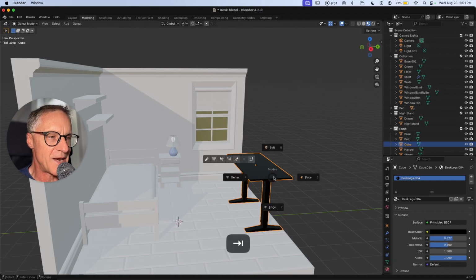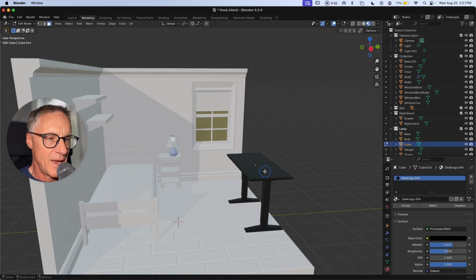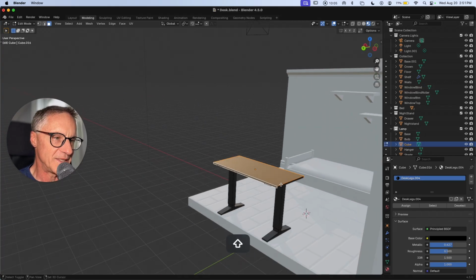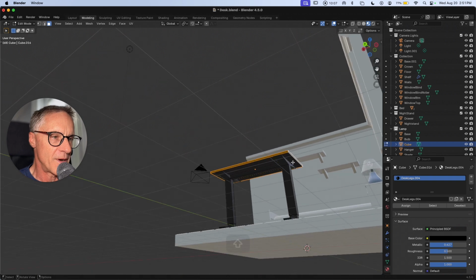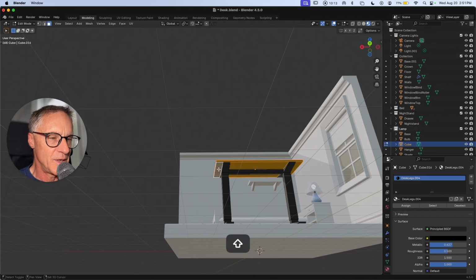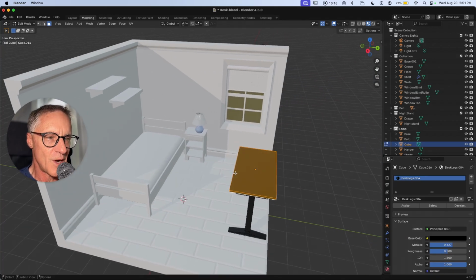Now I wanted the top to be a different color. So we're going to go into edit mode into faces. And we're going to select all the faces of this top, holding down shift and selecting each face. I'll go to the bottom. I'm going to select this one, and this one. So those are all the bottom and top faces.